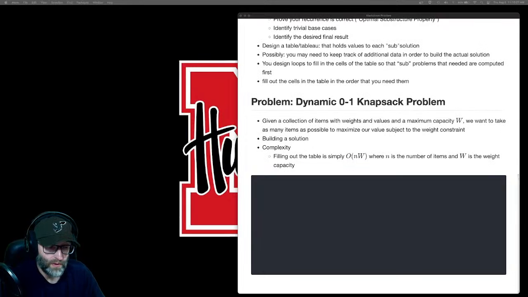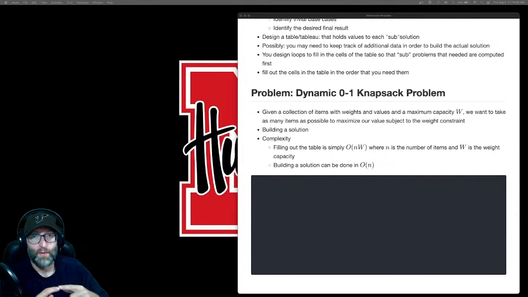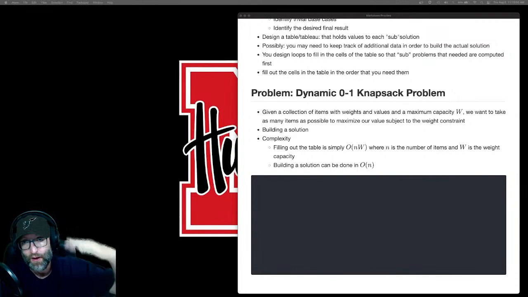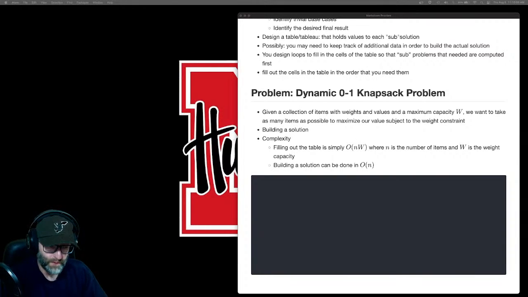Right? I will note here that building a solution can be done in order N, right? Because remember that we are only going up, up. Sometimes we take that item and then we jump over here, but we're not going to look at the entire table. We're only going to iterate, basically asking, should I take this item or not? Should I take this item or not? Should I take this item or not? And there are only n items, so it's going to be order n, right? That's not the important part.